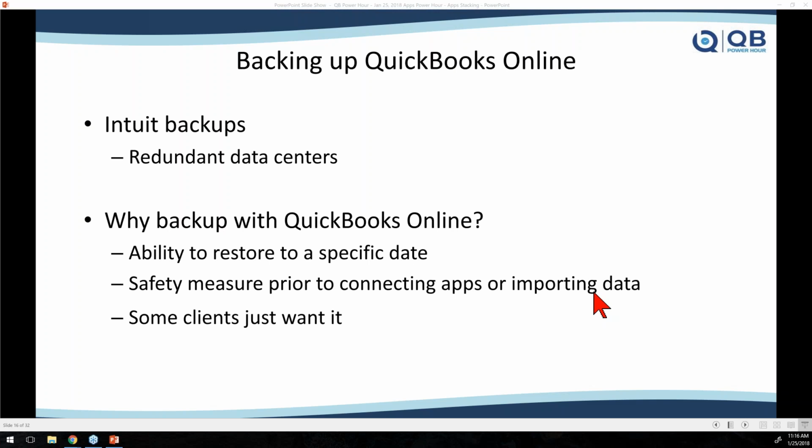But a lot of us still want to make our own backup with QuickBooks Online because, like Heather just mentioned, sometimes you import something and it messes things up. Or maybe somebody came in and they were working in the wrong company file all day. So it gives us the ability to restore to a specific date. So just like with QuickBooks Desktop, we now can do a backup and a restore. It's a safety measure, so we want to make sure we've got it backed up prior to connecting apps or importing data. And some clients just want it. Some clients just say, I want my own backup and I want to know that I have it available.